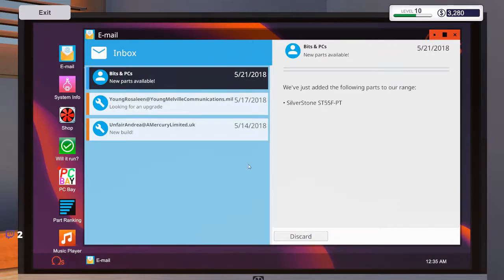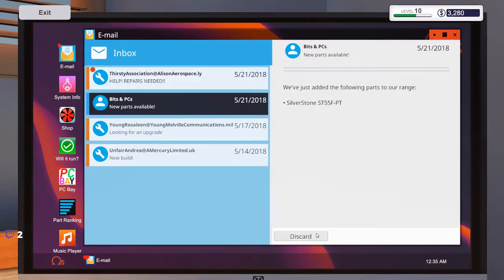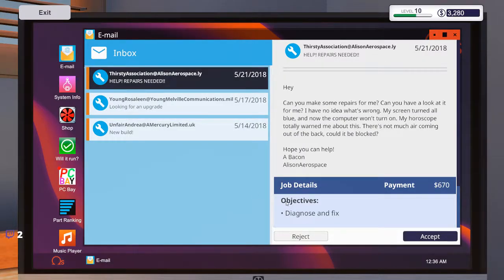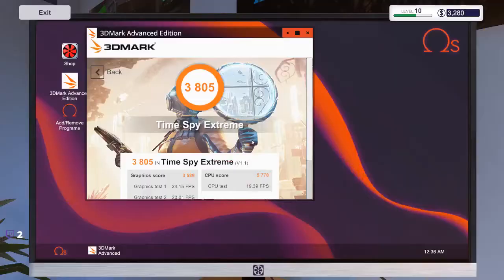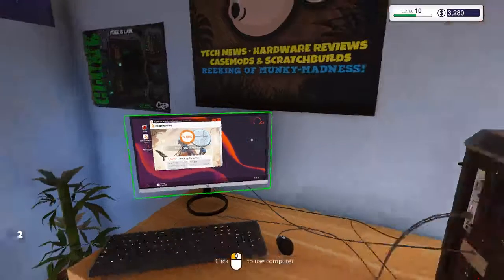Collect. Card. I just made $770 replacing an i5 with a Celeron. I feel terrible. Diagnose and fix. My screen turned all blue and now the computer won't turn on. My horoscope warned me about this. There's not much air coming out of the back. Could it be blocked? Yes. It's probably thermal paste or a computer overheating, because most blue screens seem to just lead to the watchdog timeout.